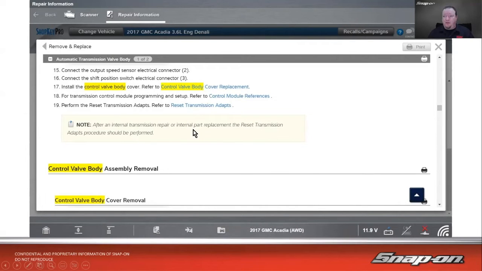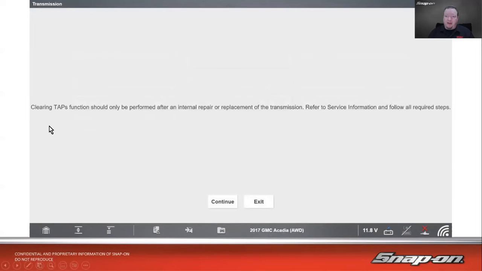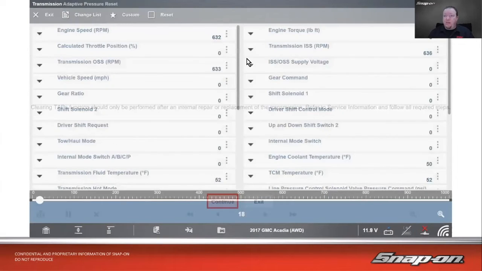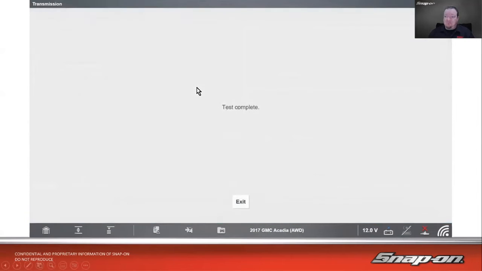So we can refer to that article to do it, or we can just go on our scan tool, and then we find there's a transmission adaptive pressure reset. We can go in there. It's a simple procedure once again. Clearing TAPs function should only be performed after an internal repair or replacement of the transmission. Refer to service information and follow all required steps. Continue. And then once again, this is just a simple hit on the reset, and then it's reset, right? So it gives you the data so you can see where it was, but then all you got to do is reset it. Just basically resets at the default values, and the test will be complete, and we're done.